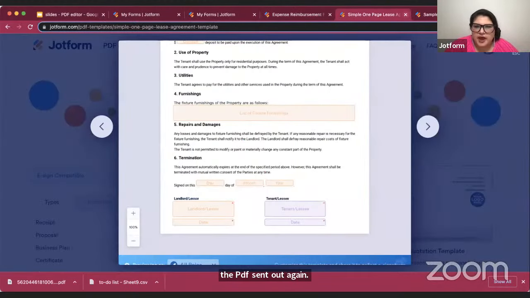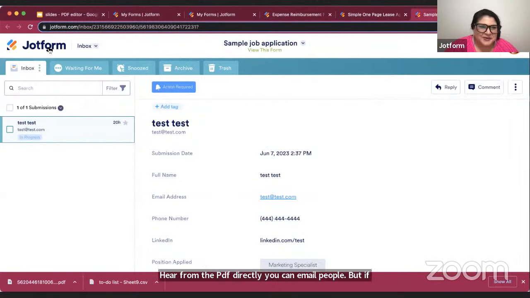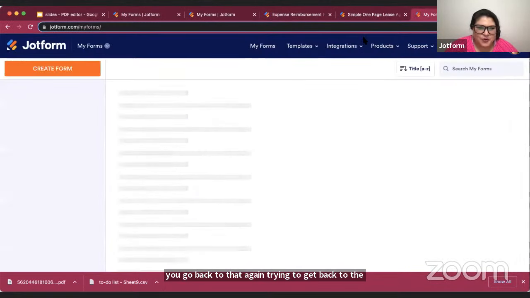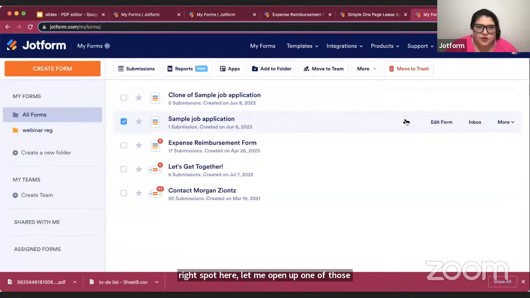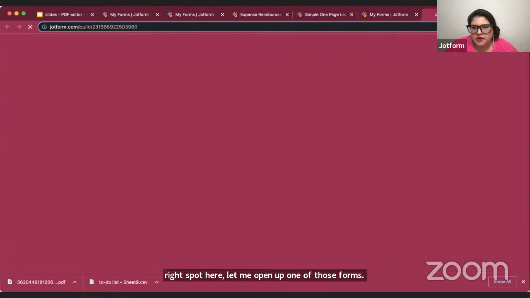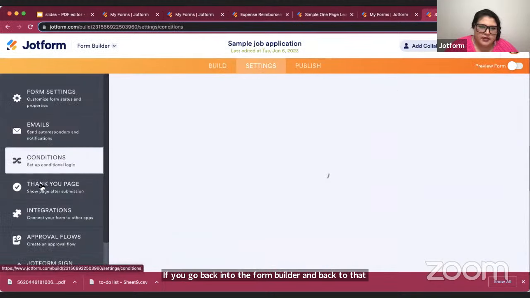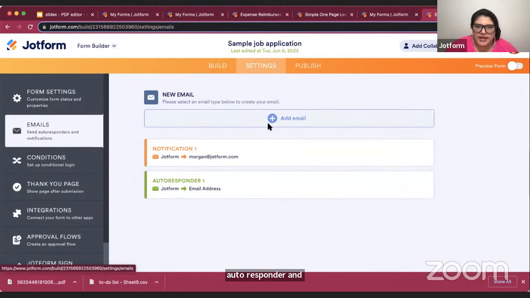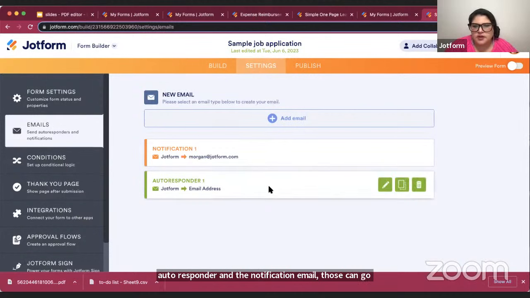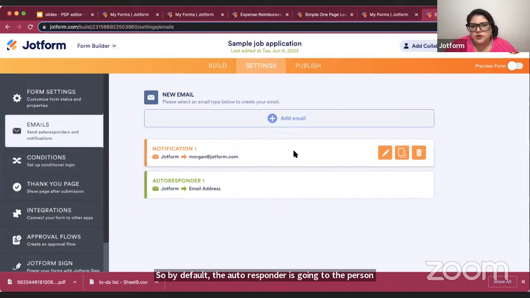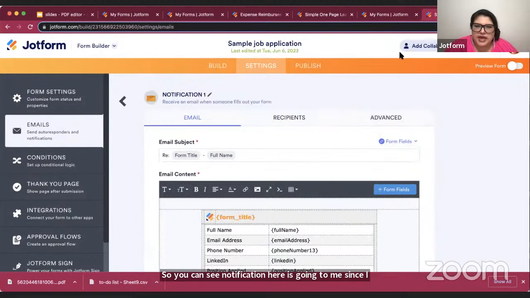But if you go back and open up one of those forms, into the form builder and back to the autoresponder and the notification email, those can go to anybody you'd like. By default, the autoresponder goes to the person who submitted the form, and the notification email goes to the person who set up the form. You can see notification here is going to me since I created the form. But you can always edit that.